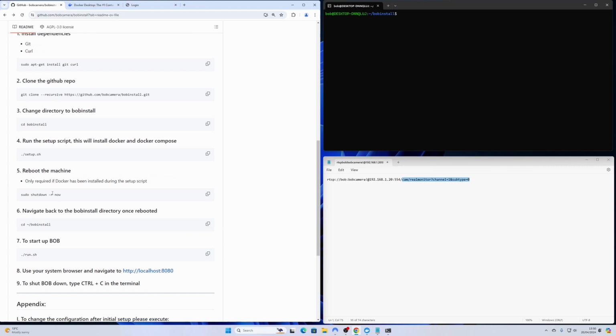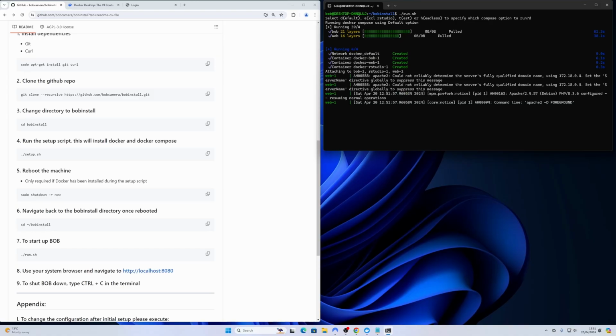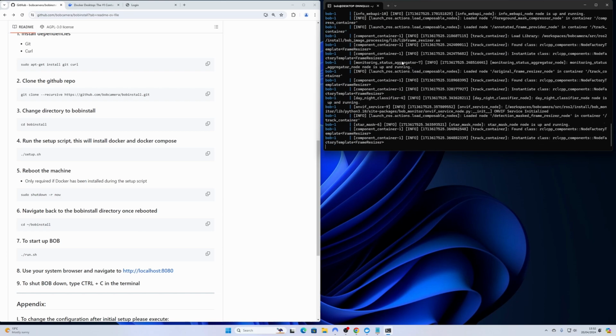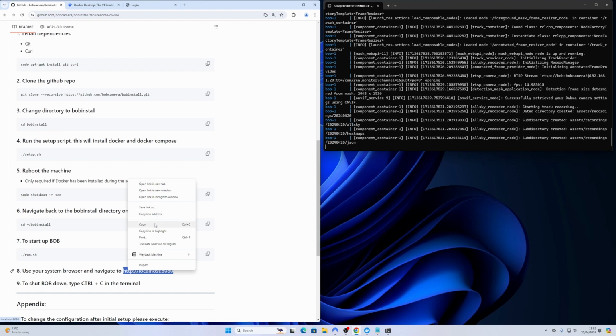When you get to this point, we recommend rebooting your machine. Finally, run Bob camera. When you run it for the first time, it will pull the required Docker files. This may take a short time. Open this link in your browser to access the user interface when Bob is running.